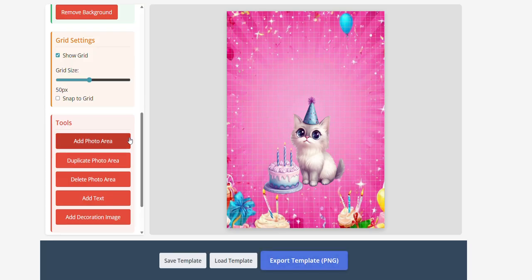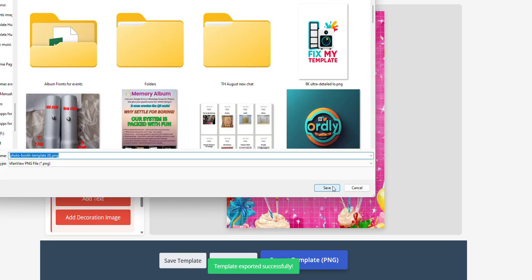One thing you do not do here is add the photo area, because if you add the photo area on there, it will make whatever's in that rectangle transparent. So I'm going to delete that. That's now gone. So I'm going to export that template. I'm just going to save it to my desktop.